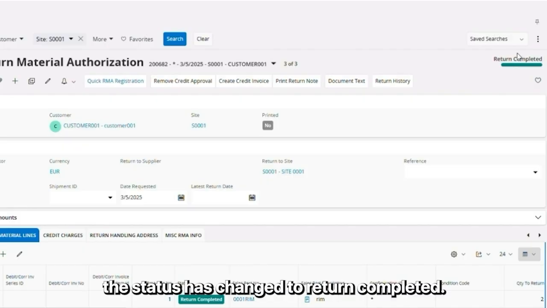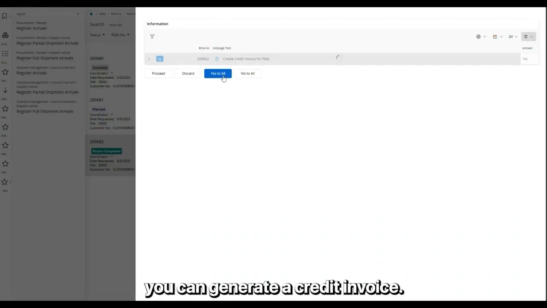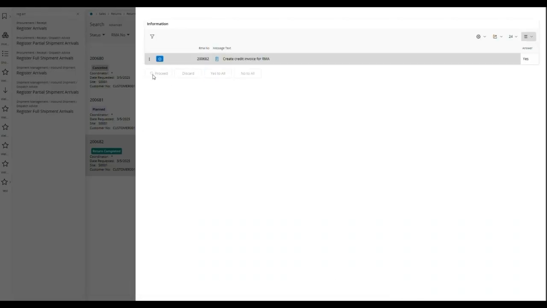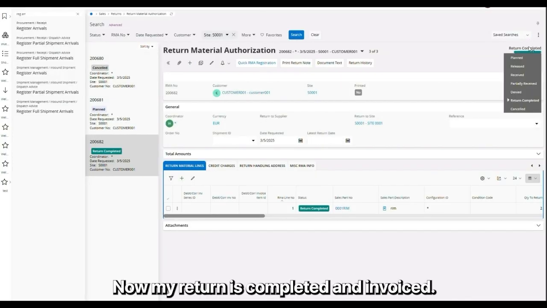Now you can see the status has changed to Return Completed. Using the Create Credit Invoice button, you can generate a credit invoice. Now my return is completed and invoiced.